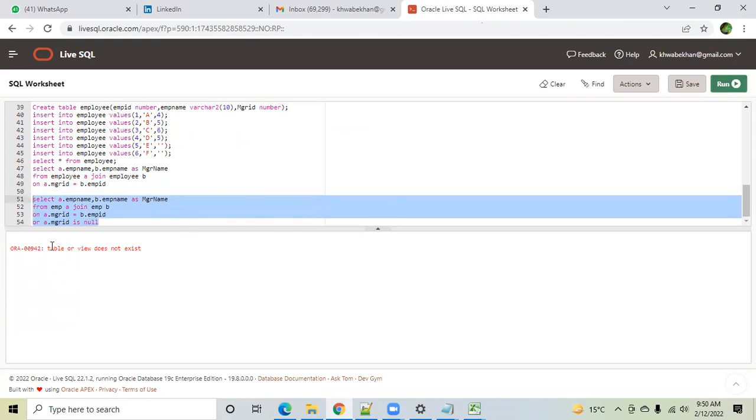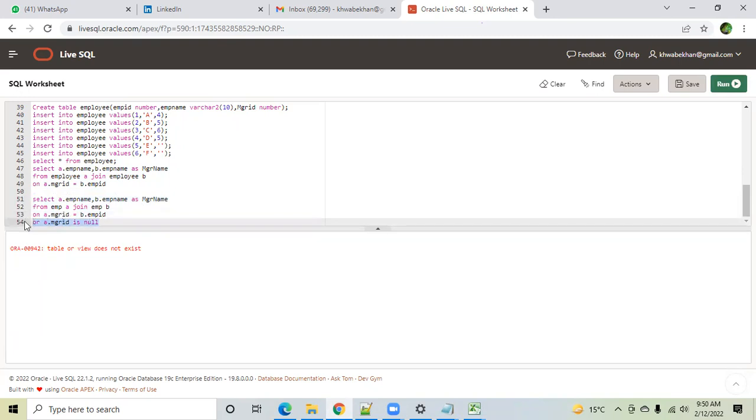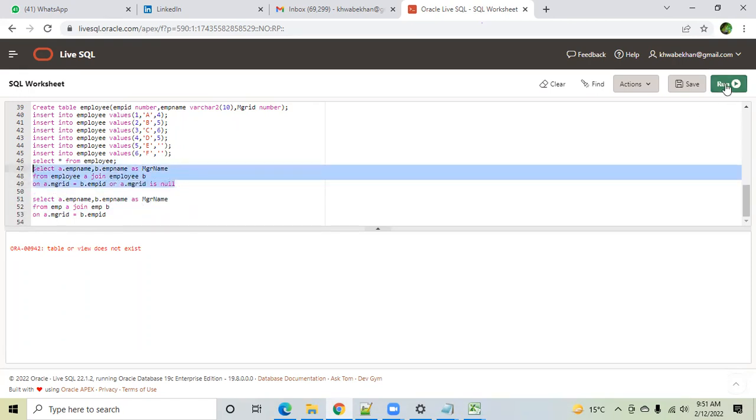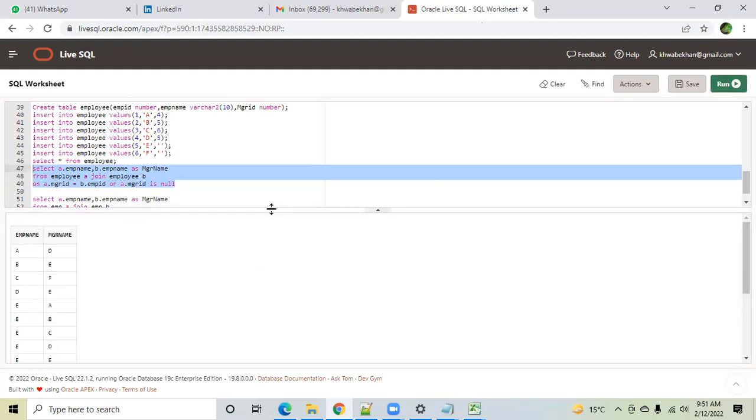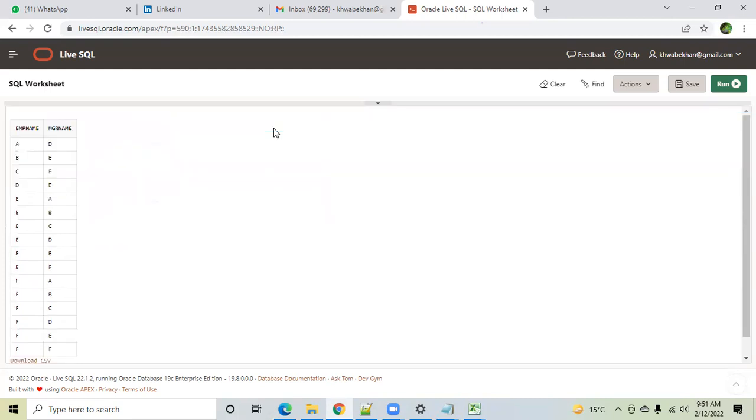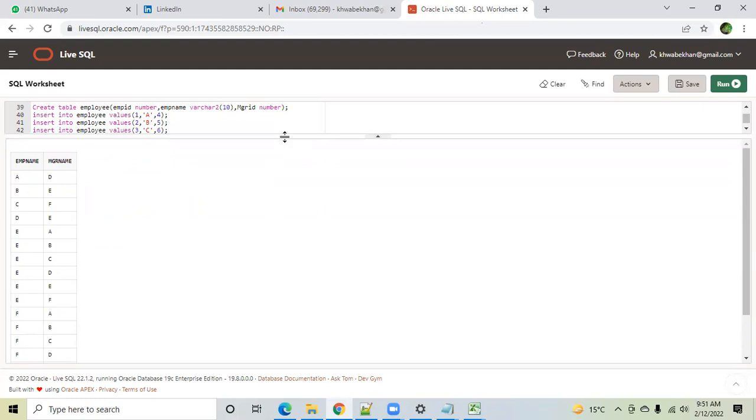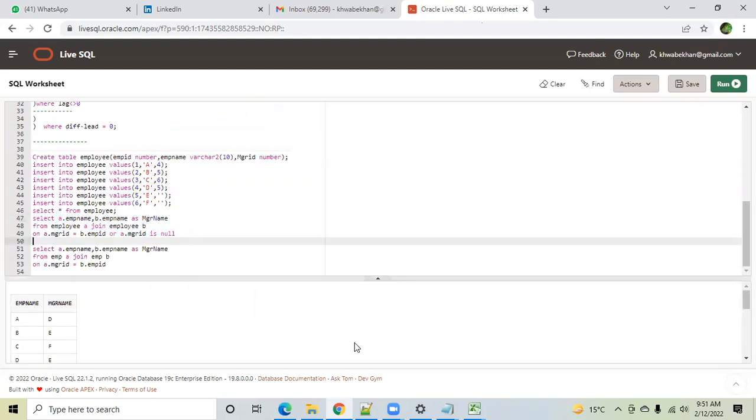Table does not exist. What happened here? Okay, A dot manager ID is null. You are getting some different output, and this is not the expected output, right? Unwanted.